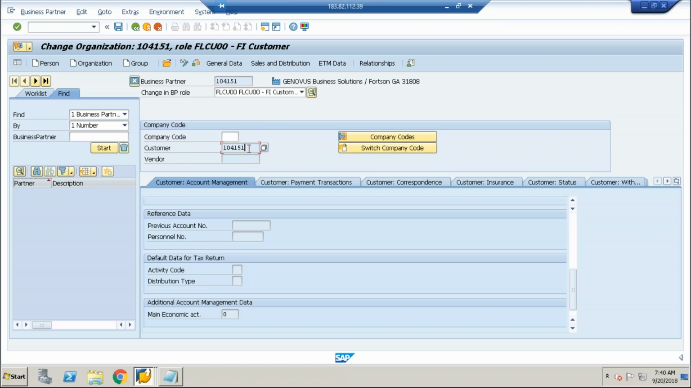The same number. Why? Because that is our expectation, right? Our expectation was to get the same number as the business partner when you are extending the business partner to the customer one. Am I correct?